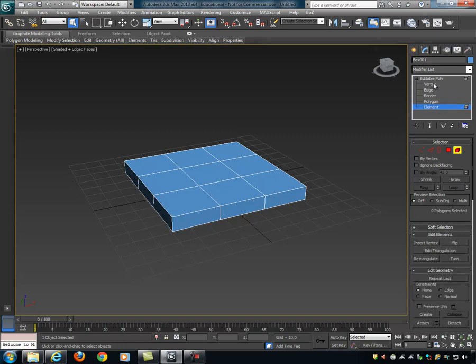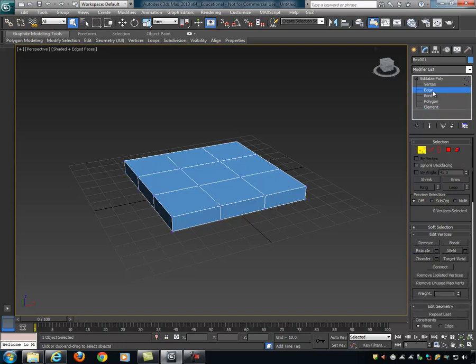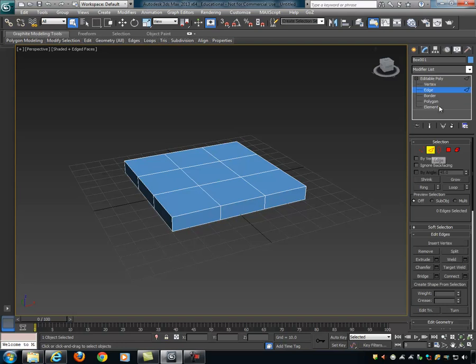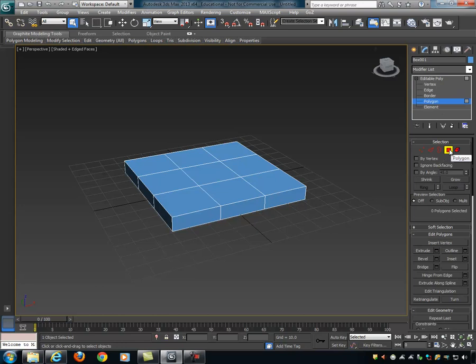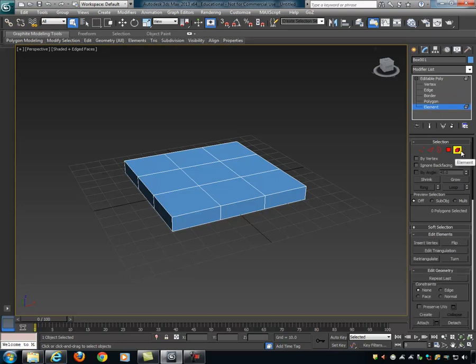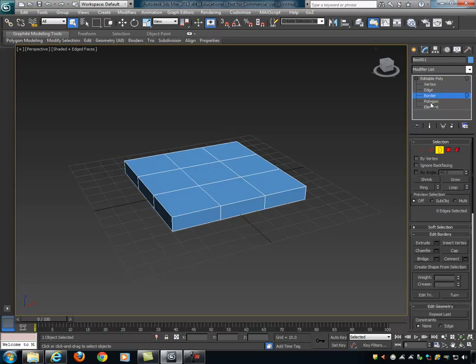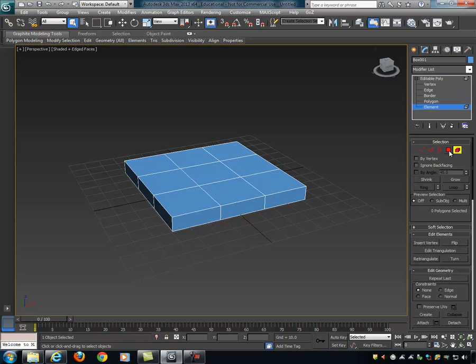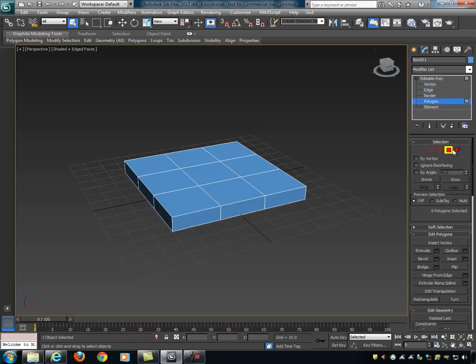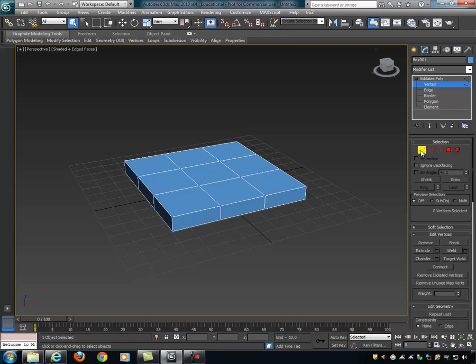Now notice what happens as I cycle through those. Look at these little icons down here below. When I click on vertex, this icon lights up. When I click on edge, this icon lights up. Border, this icon. Polygon, this icon. Element, this icon. So you can cycle through the sub-objects by clicking on the text-based menu here in the modifier stack, or you can also do it in the GUI by clicking on the graphical user interface icon. All right, so either way will put you in those various modes.